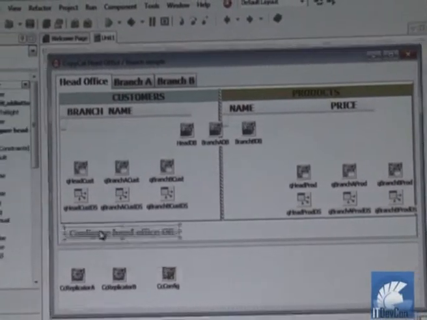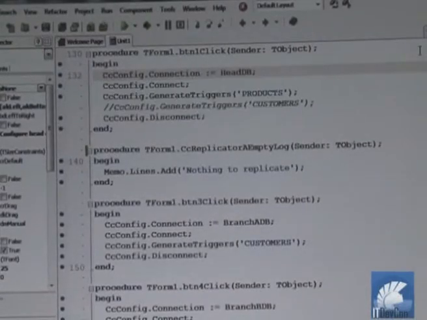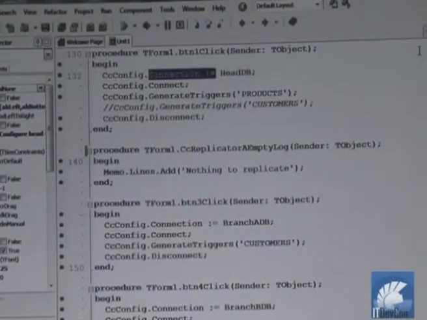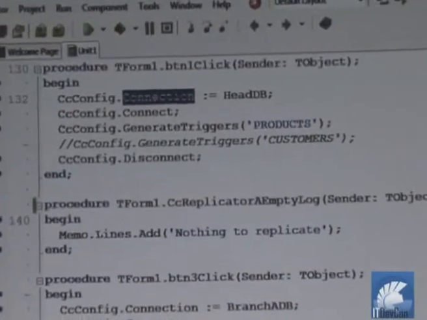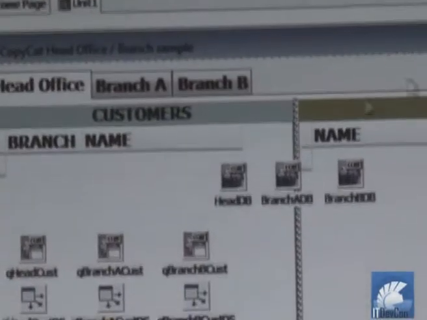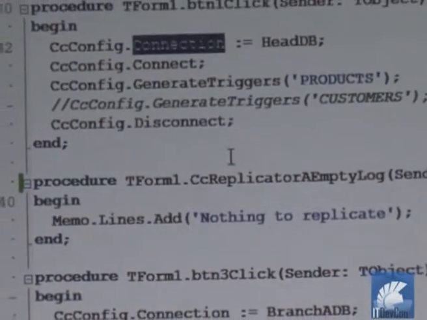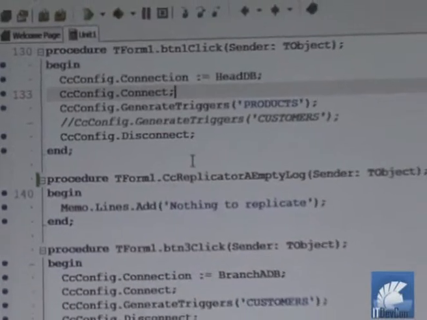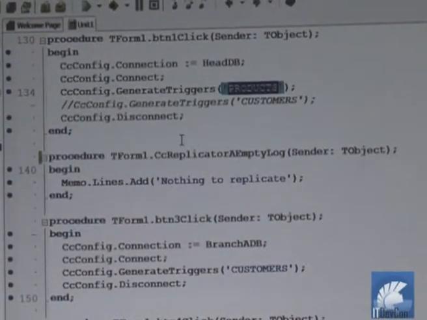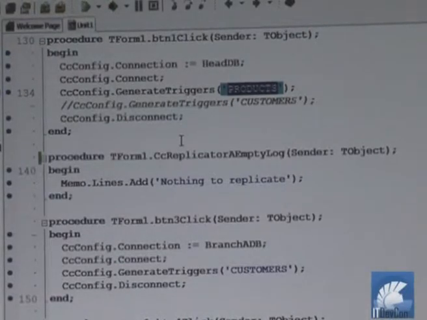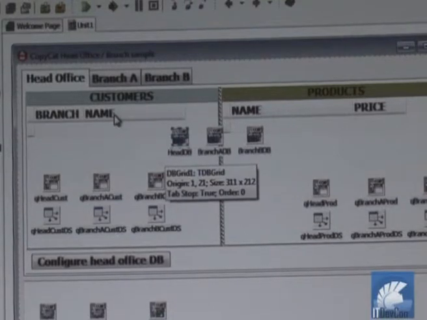Configure head office database. We have a CCC config connect object. Have to set the link to the database connection object. So head DB, that's this thing right here. I call connect, and I call generate triggers for table products. And disconnect, that's all. Okay, that's for creating the metadata and the triggers.